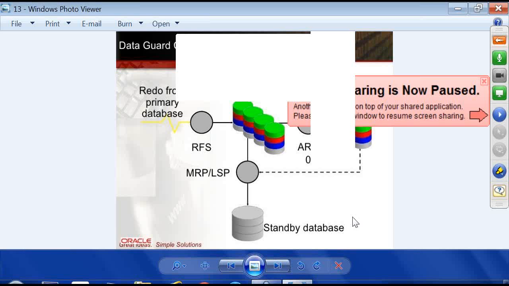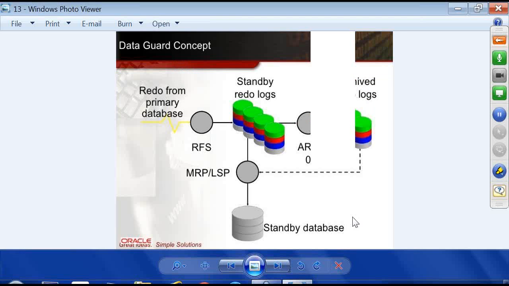The RFS process will put the data which has come from the primary site on the standby redo log groups. So I have said earlier, these are special redo log groups. Those must be created at the standby site, and they are different from the normal online redo log groups. Okay, and the data from standby redo log groups will be taken by the MRP process if it is a normal standby database, and that data will be applied to the standby database. And if you are having logical Data Guard configured, at that time the LSP process or logical standby process will come into the picture, and that LSP process will apply data from standby redo log groups to the standby database.